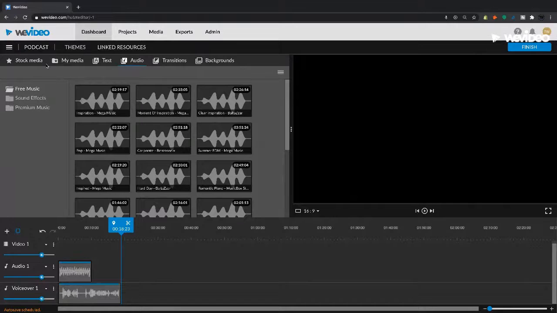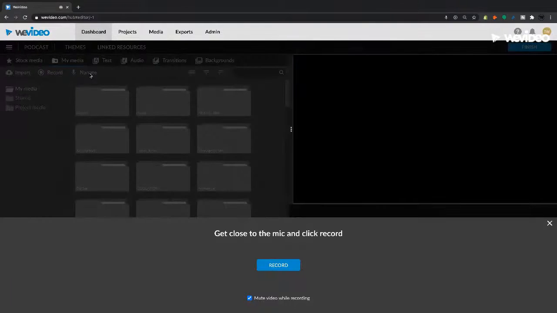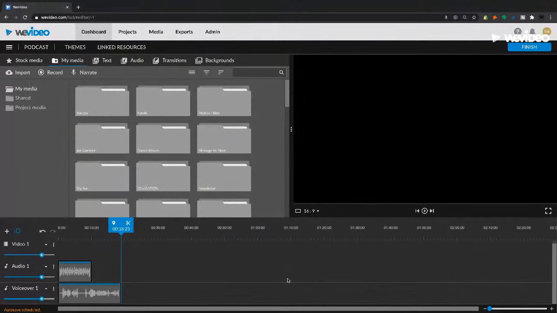So to do that, all you're going to do is get into the My Media section and then continue to narrate. Click this narrate button and you can see we have that record once again. So very useful. You can immediately start editing and creating, and it's a great way to just get going on a podcast.